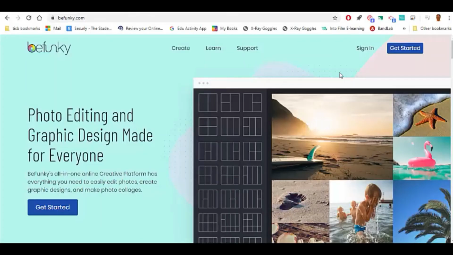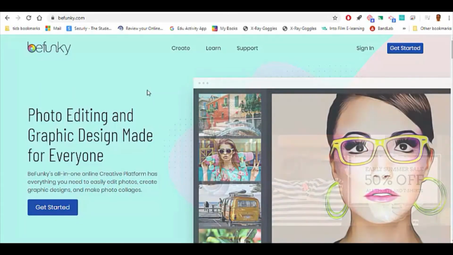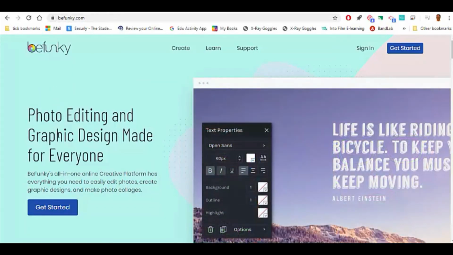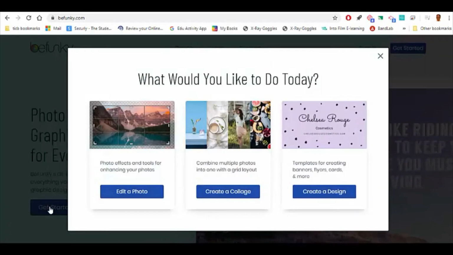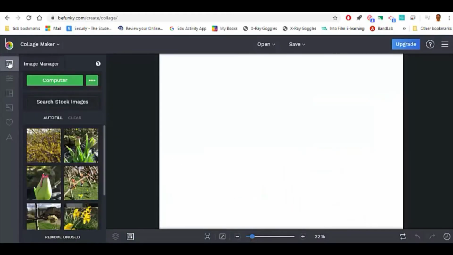If you prefer to do your collage on a PC, a Mac or a Chromebook, then there are lots of online collage makers, and one of them is called befunky.com. So I'm going to use this one. If I go to befunky.com, it says get started, and if I click that, then I have these options, and I'm going to go to create a collage. When I do that, up at the top, the first thing I need to do is get my photos. So you see I've already got my photos.